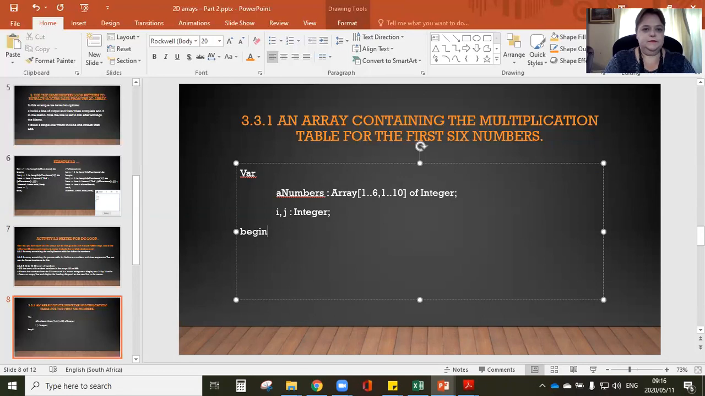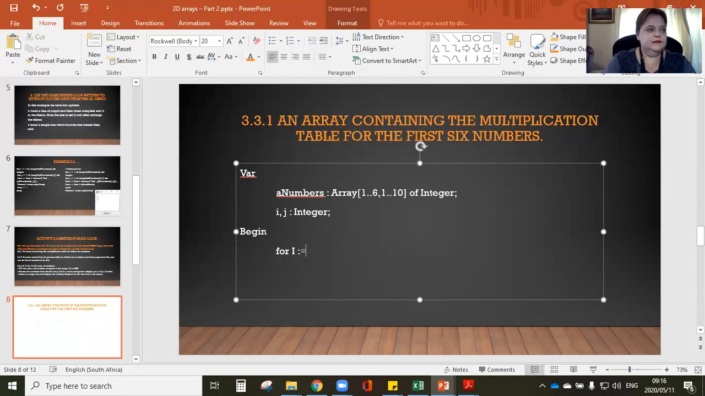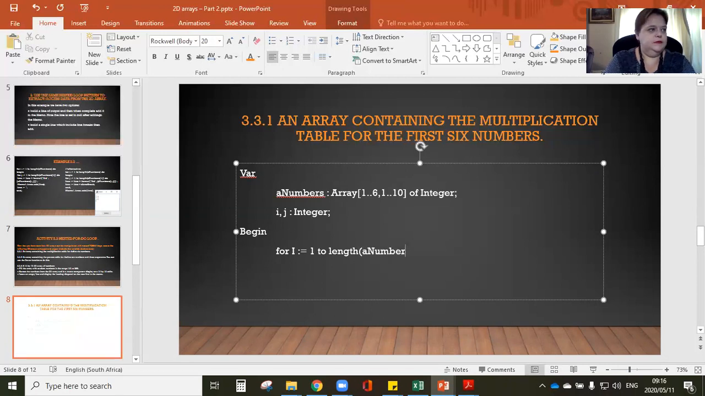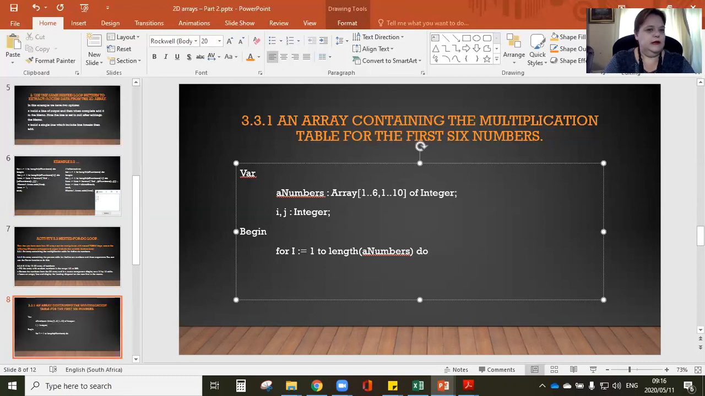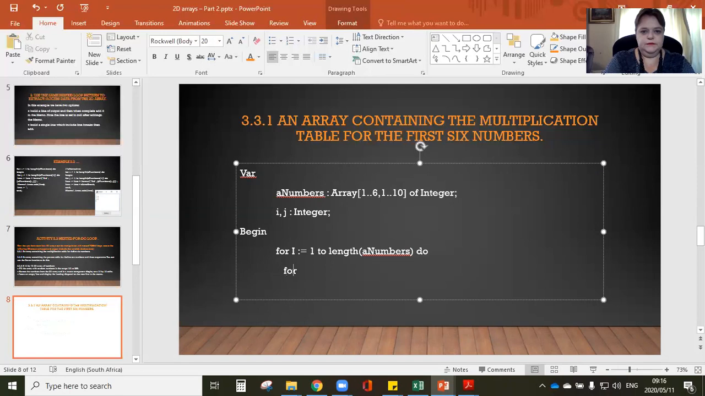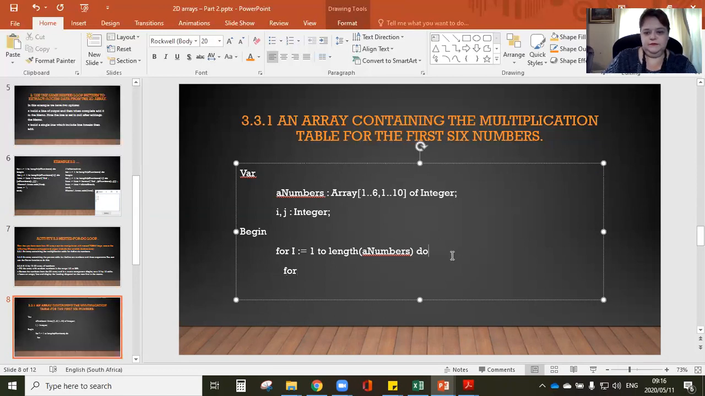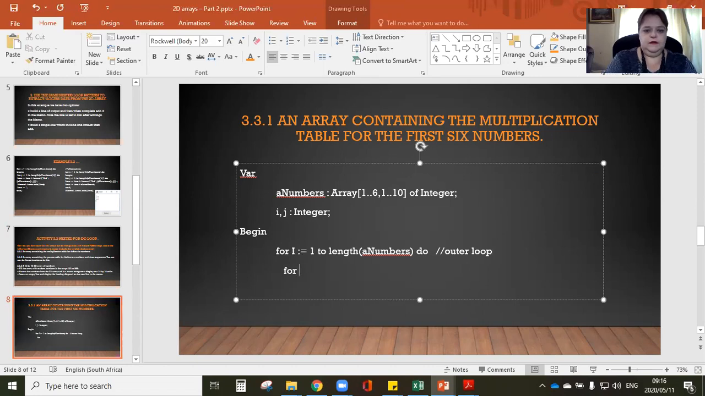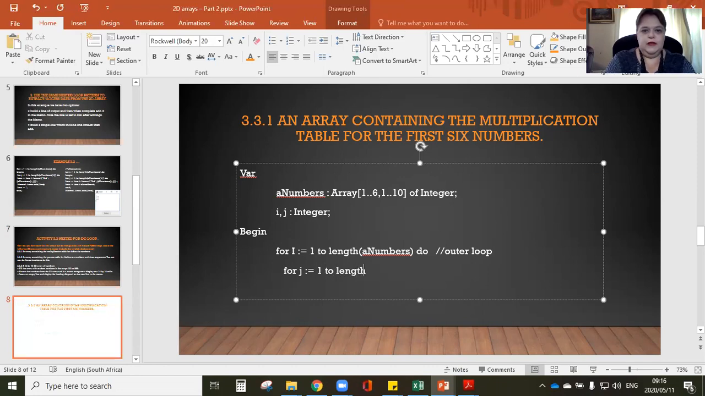Begin. And I start my for loop. So for I assign 1 to length A numbers do, and then I have my nested for loop. So this is my outer loop. And then for J, 1 to length A numbers.